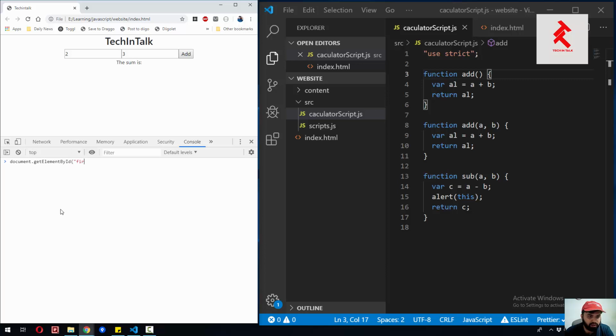double quotations and first number, right? And we have missed R here, so you can see that it is giving us the element in result, and to get its value we need to call dot value, right? So you can see it has given us its value.